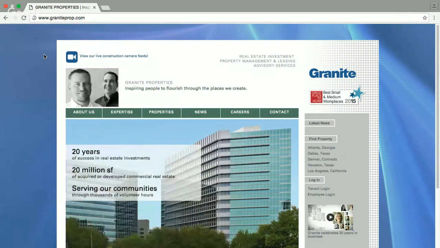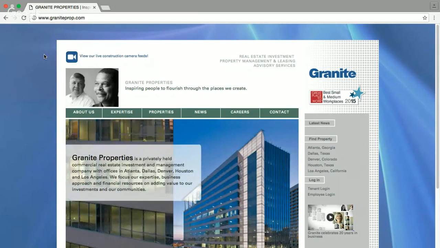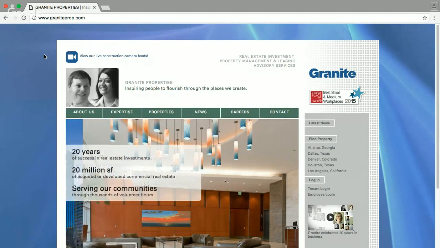First of all, one of the things you want to look at when you're looking at any website is how much vertical space you use before you get to interesting content. I'm looking at it on a fairly high resolution screen. You'll see the upper third is dedicated to a changing black and white picture with a tagline on the side: Granite Properties, inspiring people to flourish through the places we create. I believe that's their purpose statement.